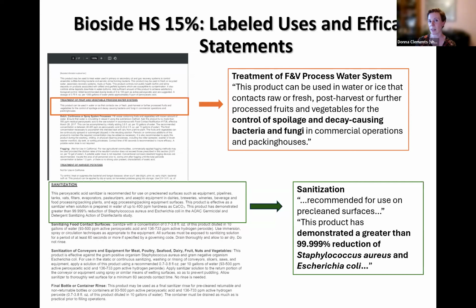So really what this means is that some audits and regulations may not consider it to be an appropriate treatment to maintain the quality of post-harvest wash water. And we are starting to see this more, that specific audits and regulations are looking for that efficacy statement for controlling pathogens in wash water.